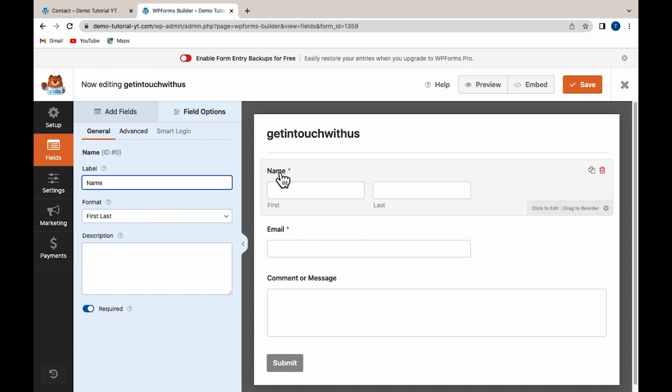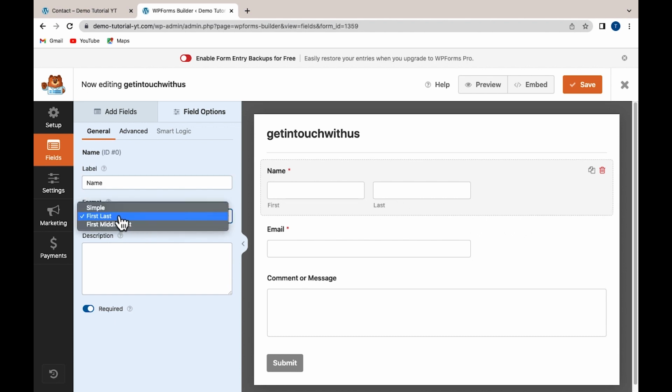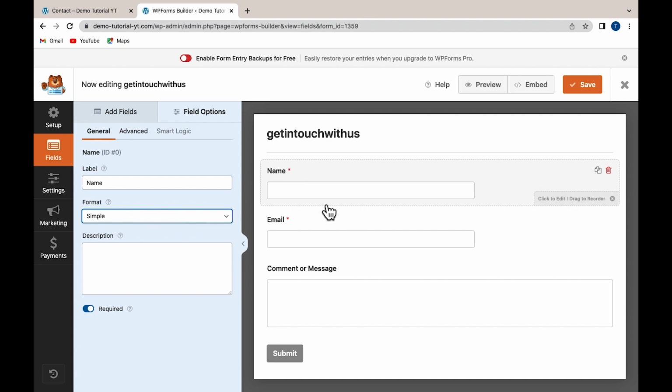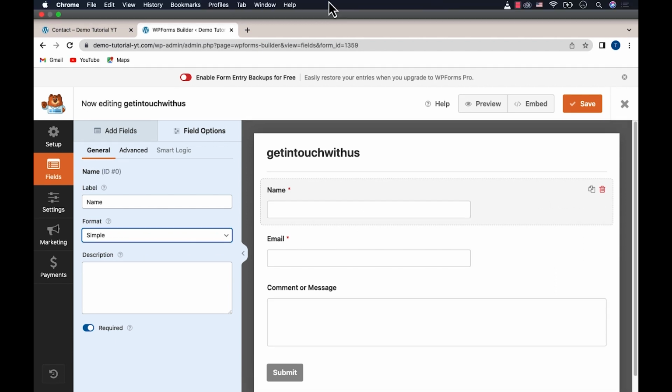Now this is the label here, the name label. And you also have the format. Now by default, it's set to first last, which you have the first name and the last name. But here I'm going to select simple. I just want a simple name. So here is the description. Now you can leave this empty. And the last option here is the required. And if you click the required, that means the users must fill this field. This field can't be empty.